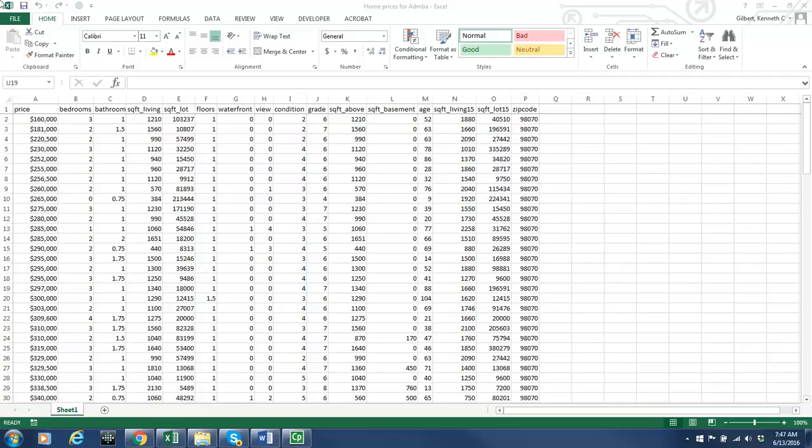This demo is going to show you how to use Microsoft Excel's regression capability. We have a data set here that's different from the one we worked with earlier. I chose this particular one because it's got some interesting things going on. This is house prices in a zip code that is located near the waterfront.